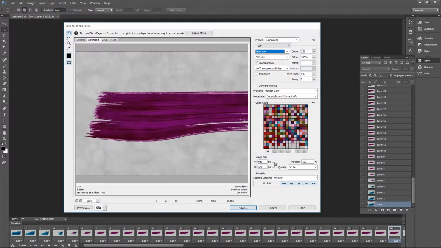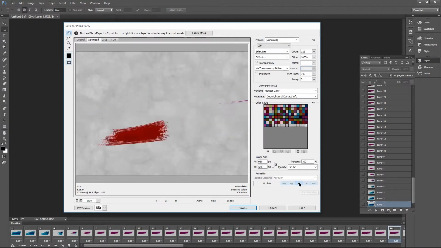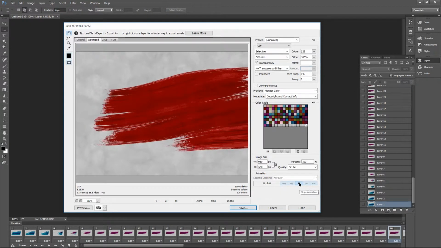Colors 256. Now a GIF always has only 256 colors. That is the maximum number of colors you can get in a GIF. So let's do 128 and see what it looks like. I think it looks okay. There's not much of a loss here, especially because the file doesn't have a lot of different colors. It's just one color and in a grayscale.